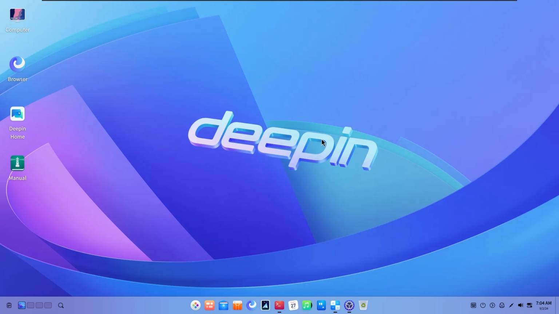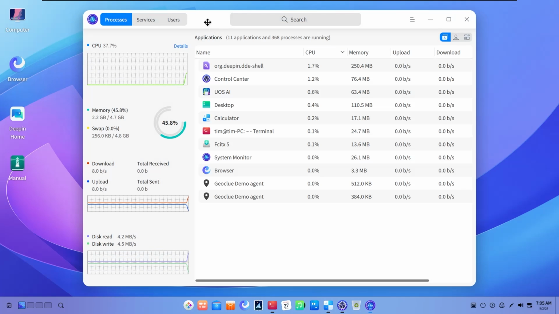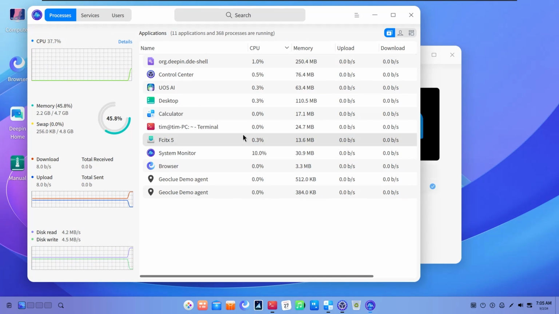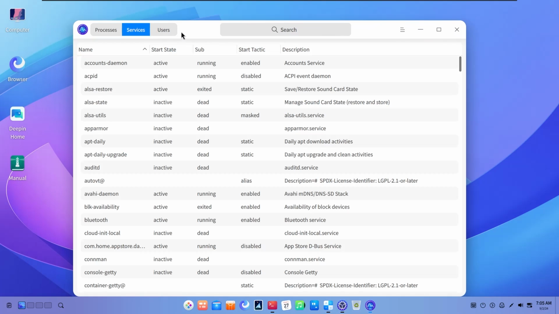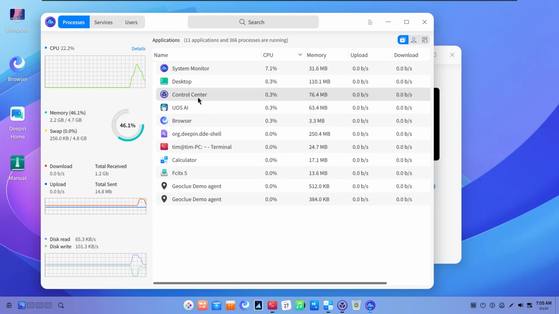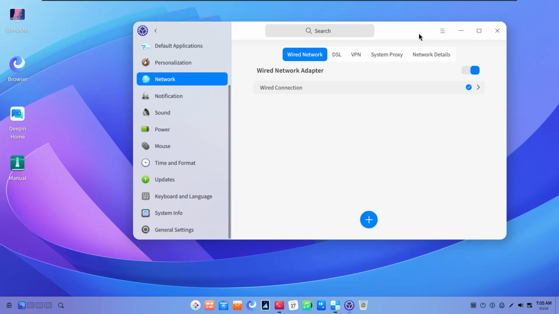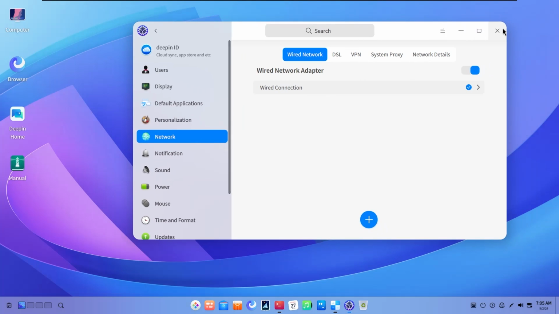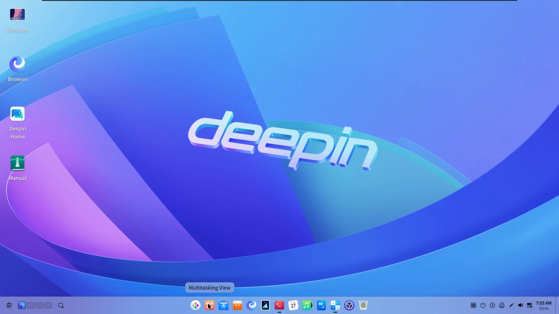Let's see the system monitor. Okay. It's kind of sluggish though. But I guess it's because I'm using it in a VM. But I do think it's using a little bit more resources than I expected. So that's, I guess, why it's happening like that.